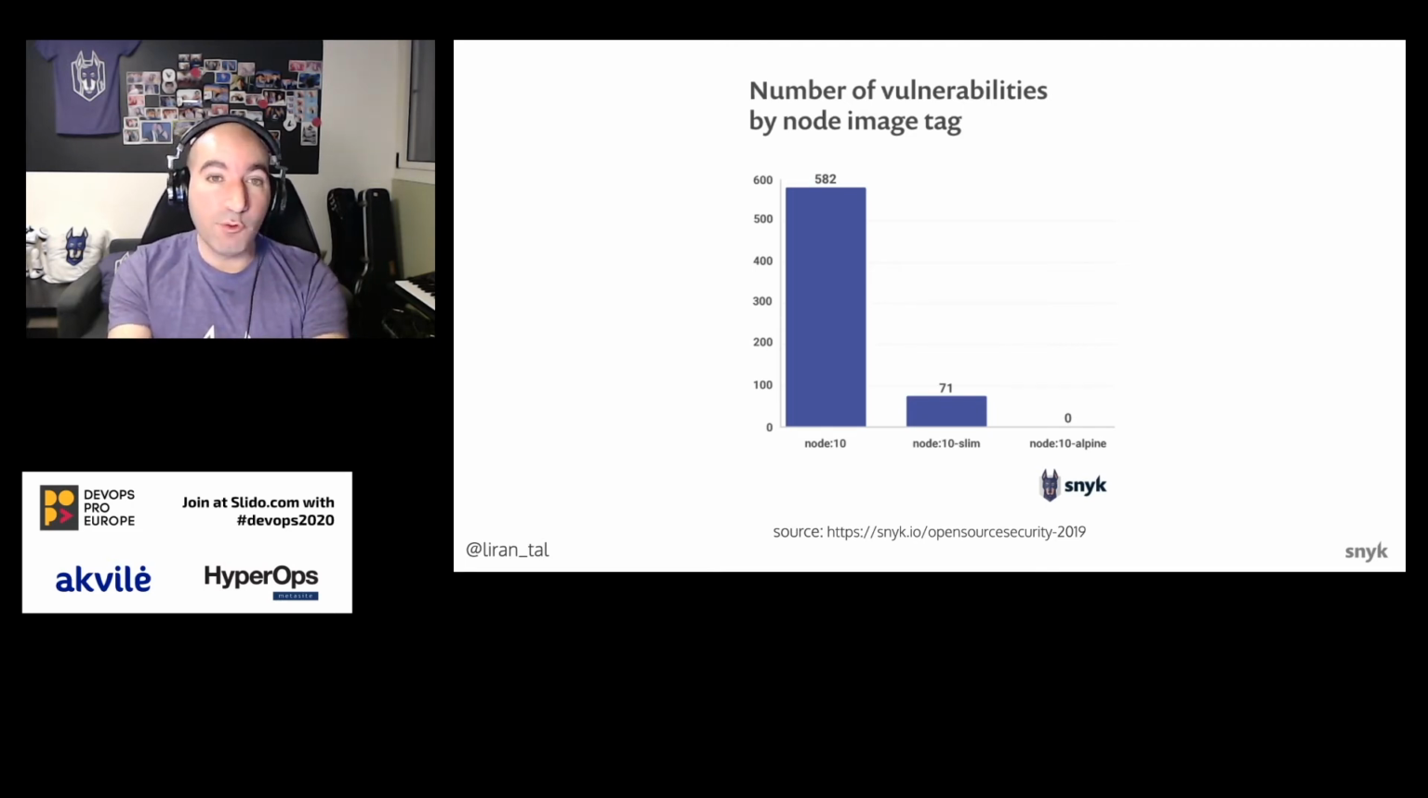But if you look at Node specifically, you see Node 10, which is the long-term support. This is the actual, maintained support release that you want to be at. But if you just use Node 10, you're taking in 582 vulnerabilities into the project. But if you know to use Node 10 Slim or Node 10 Alpine, you'll get much less. So this is something you should do.